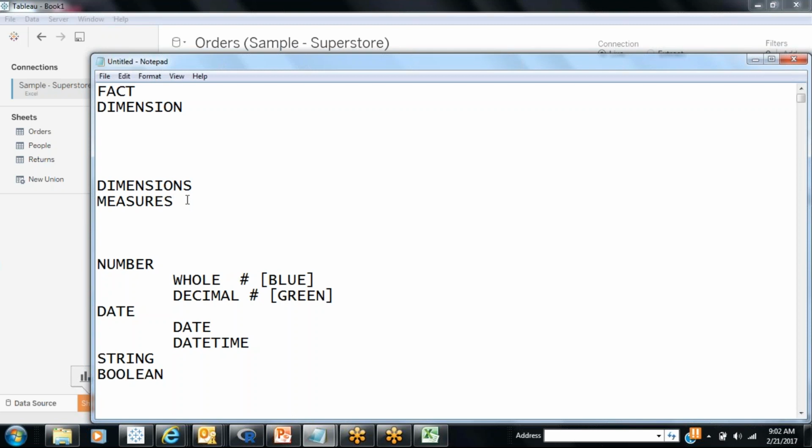It classifies on seeing the field and its data type, and it classifies into the respective 6 data types. And of those 6 data types, my first 5 data types, number whole, string, boolean, date and date time, are dimensions, and the 6th one, the number decimal, goes into measures. And the colors: all 5 will be blue and number decimal will be green.